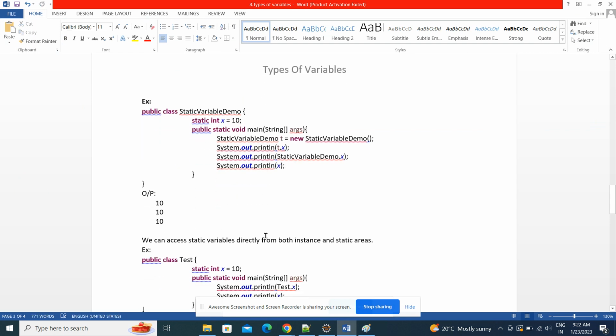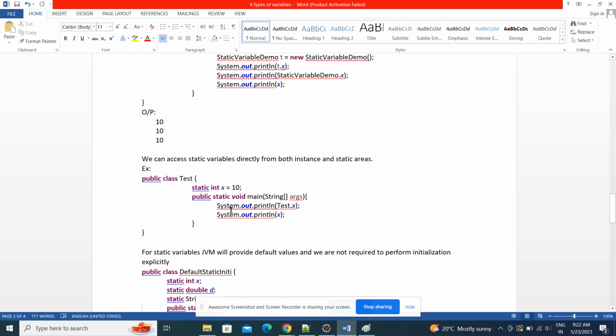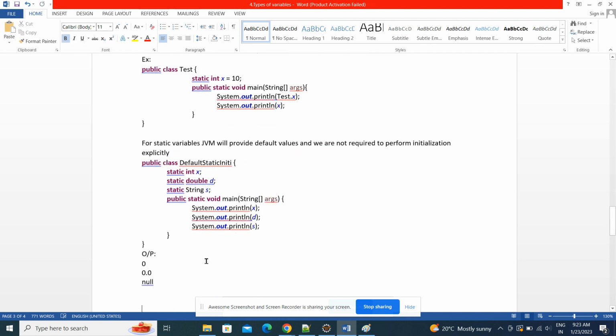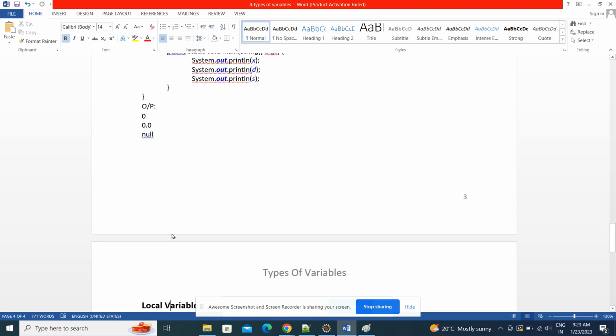Next part. See, we can access static variables directly from both the instance as well as static areas. By using the class also we can access it: without class, with class, with object. So any way we can access those static variables. Already given here.